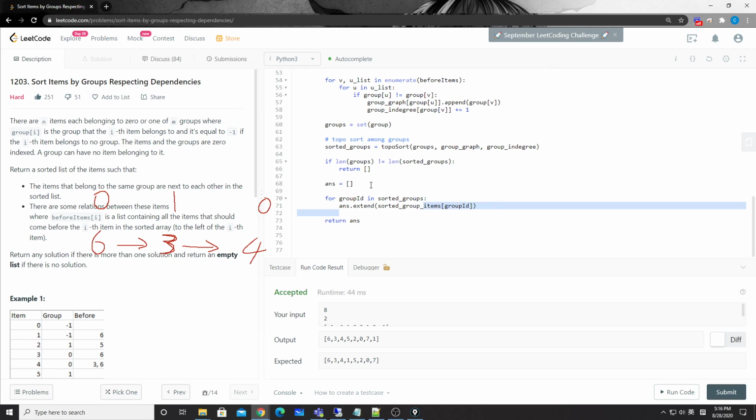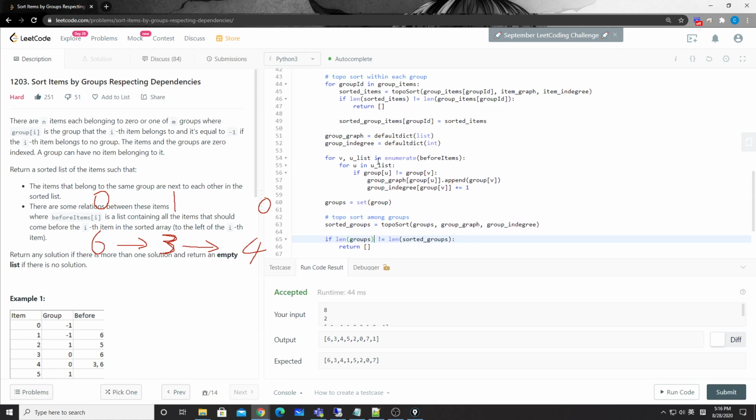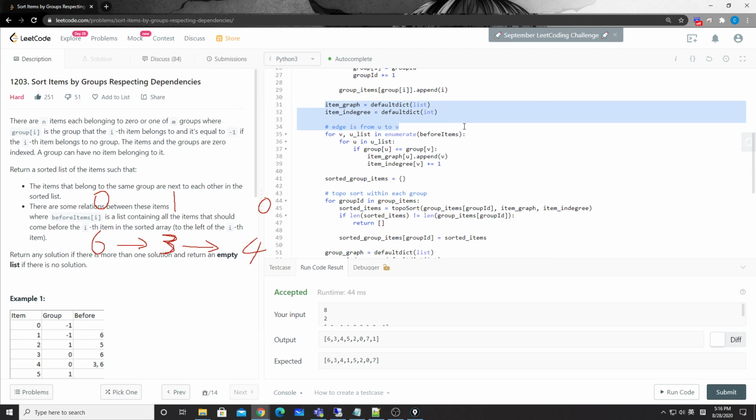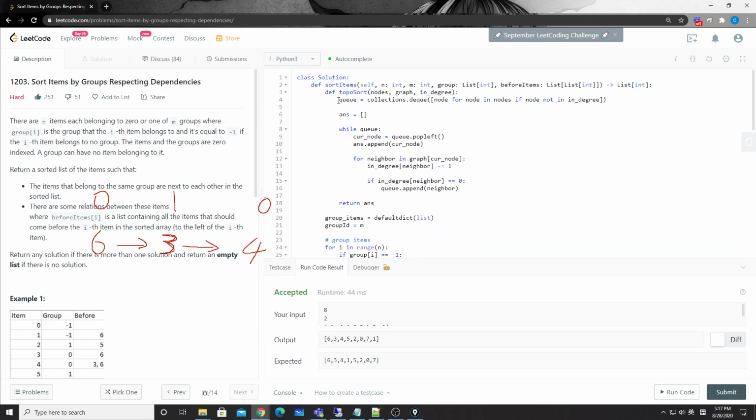Cool. I think that's pretty much what I want to talk about for this problem. Yeah, it's a good problem. It's good practice, especially for building the graph and for using topological sorting.